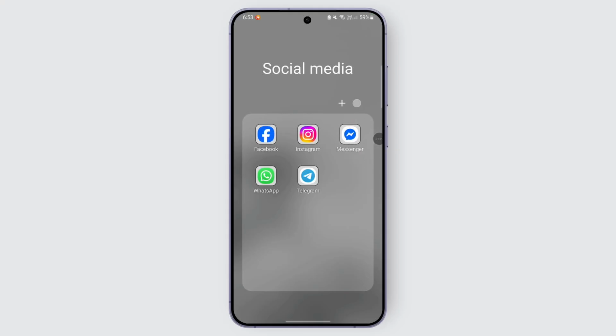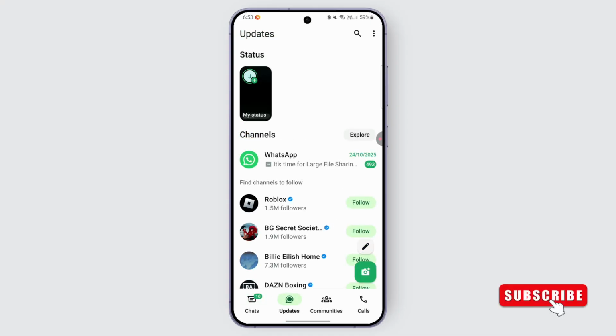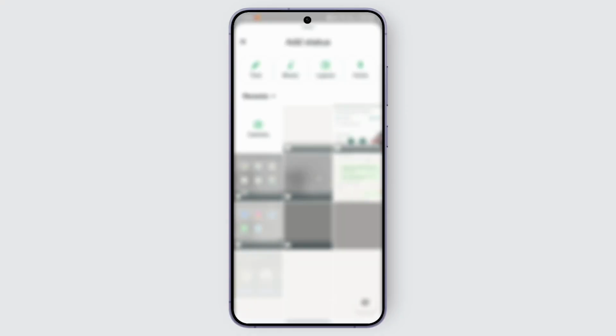Once you open up your WhatsApp application, you can go over to the Updates tab and tap on it. After you tap on it here, you will find the option to upload your status. So tap on the option of your status or tap on the plus option, and you will be given an option to add the status.